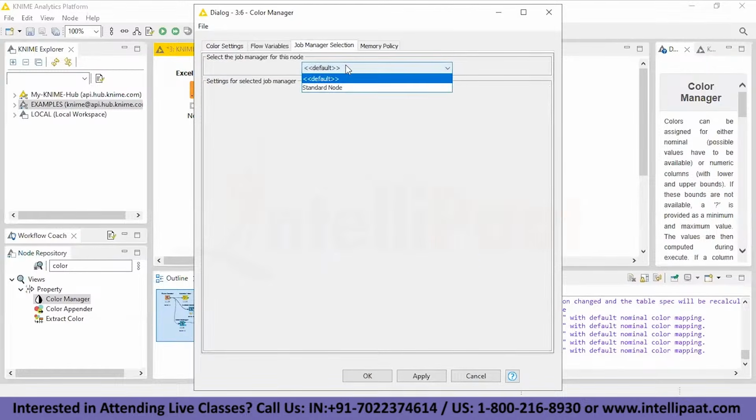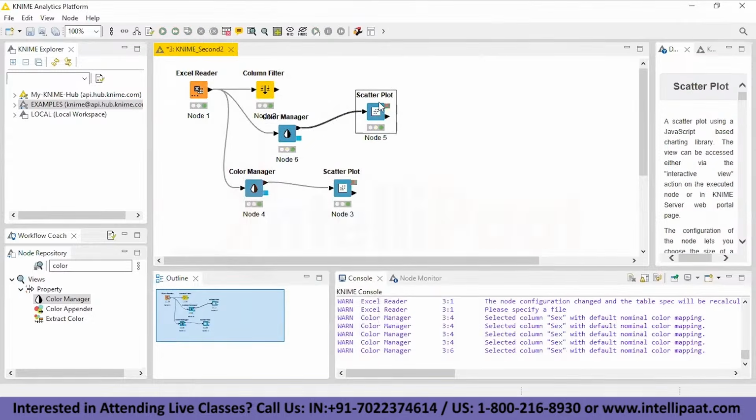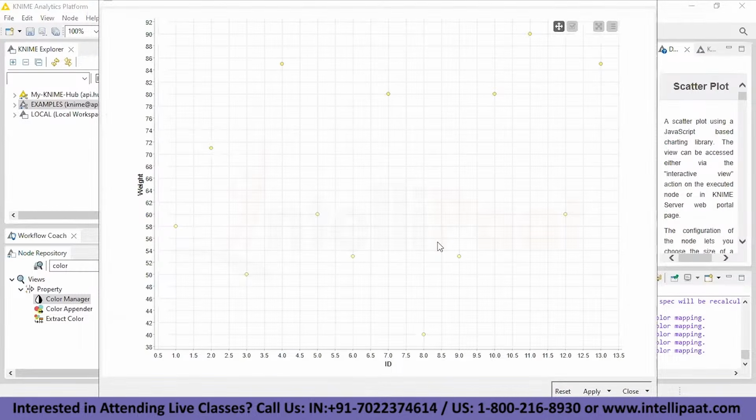See, the color manager, let me show you that. If you want to add this, it will just give you an additional localized feature for that particular job. When I execute this, here is your plot. It'll just give you a standard version which you will be able to look into with respect to the data. Okay, this is the plot that you will be seeing.